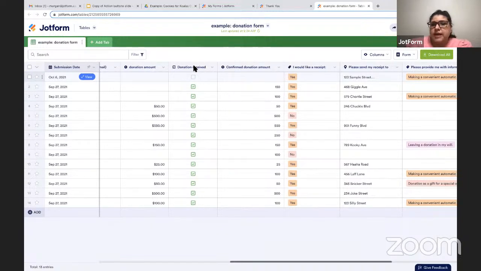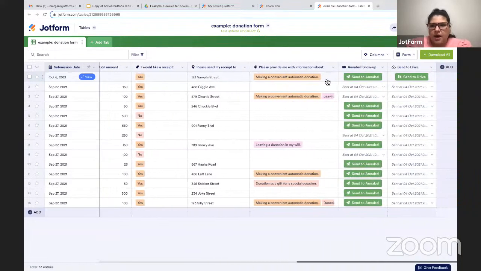So once a donation has actually been received, when it's been pledged, we can check this box. We can also confirm the donation amount here. So this really helps with keeping records and keeping track of all of the donations. In addition to that, when I scroll all the way to the right, you can see that I've already added in two columns here with buttons already in place.